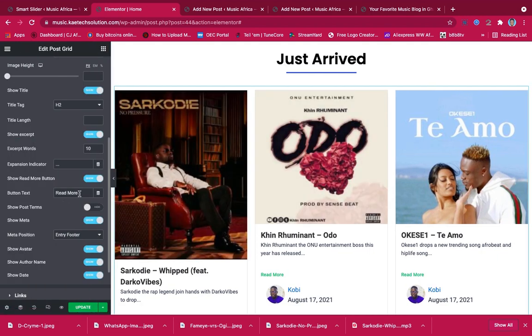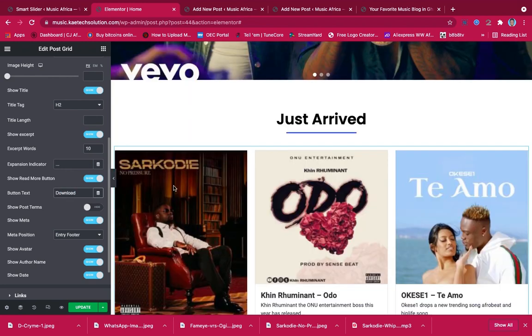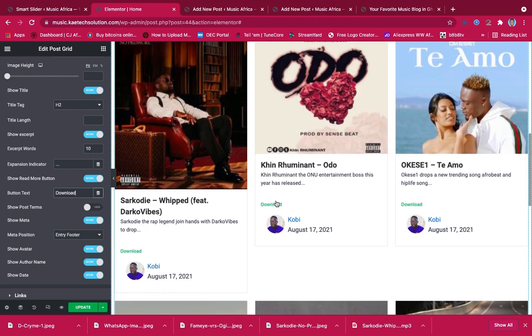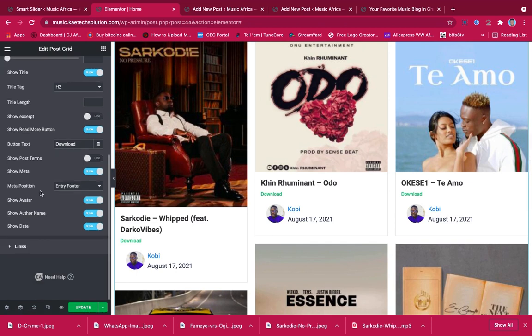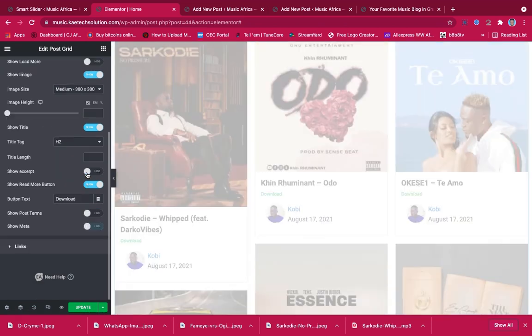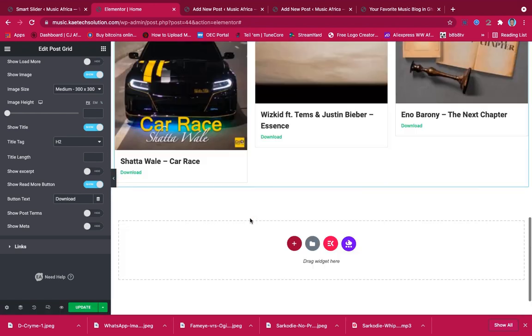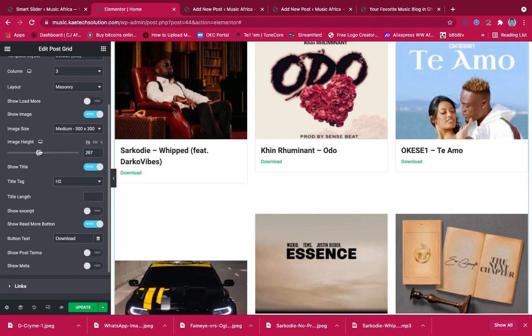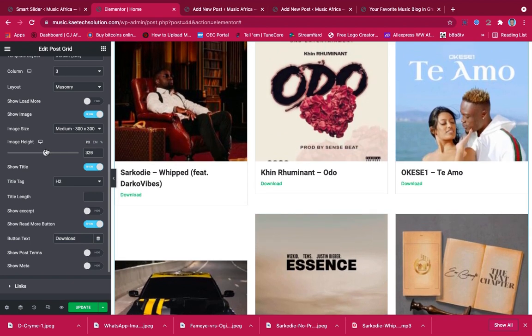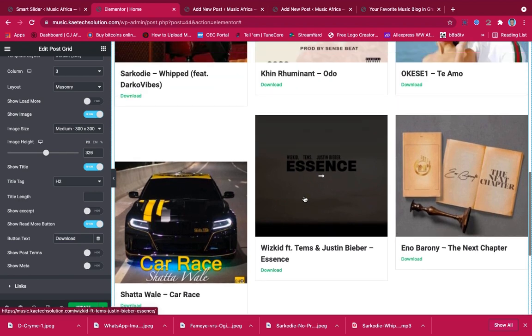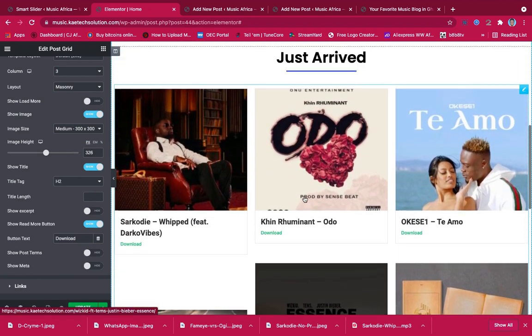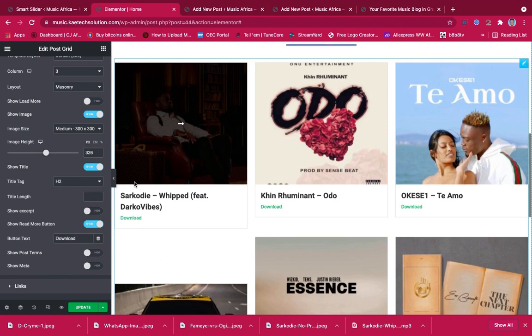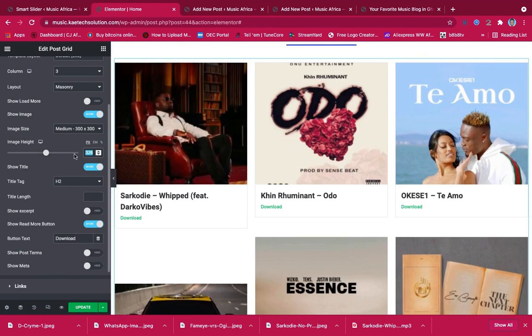So let's try, instead of read more, we want to use download, so there will be a download button over here. And then we don't want to show the excerpt, and we don't want to show meta. Very good. So this is how we want it. We can make sure the image height is the same, so all of them will be in line, right? So let's say the image height will be 320.